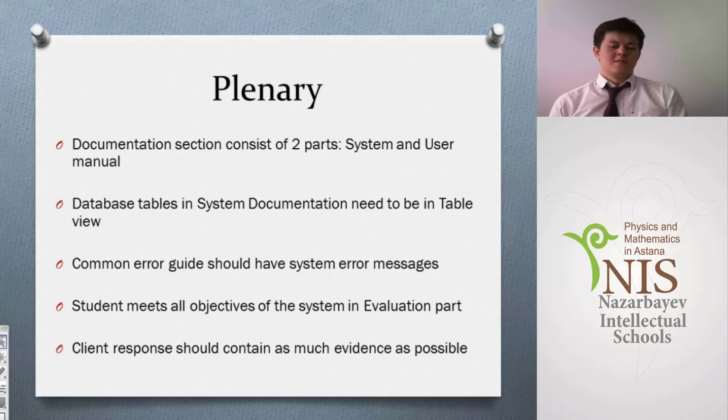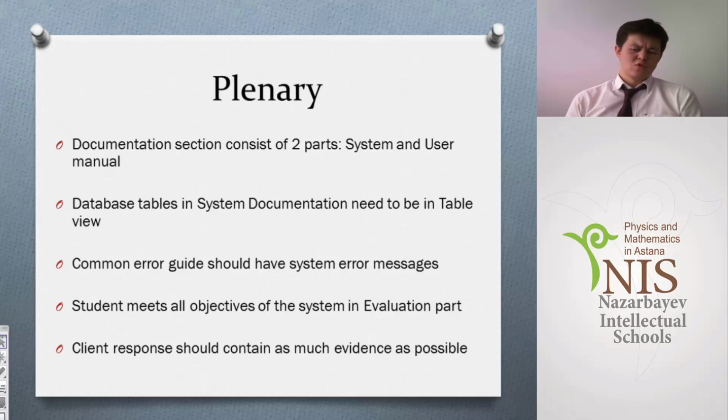Okay, so let me give you feedback. Actually, it's false, because database tables in documentation need to be in design view. It was said before. Statement 3: Common error guide should have system error messages as an example. This is a false statement. I think all of you know about it, because I said the common error guide needs to have, like it was in the green box, a predicted message about an error.